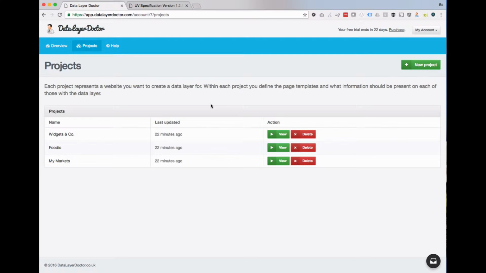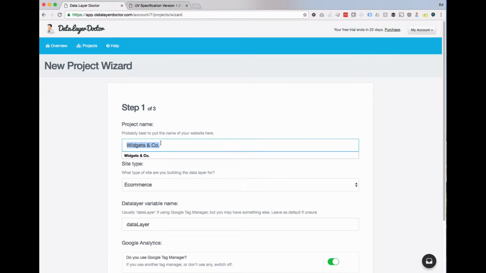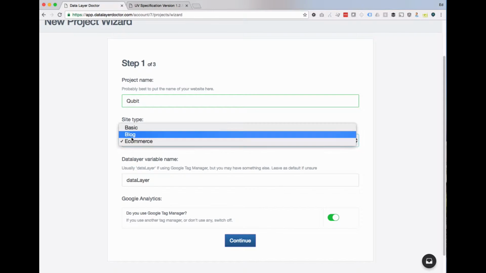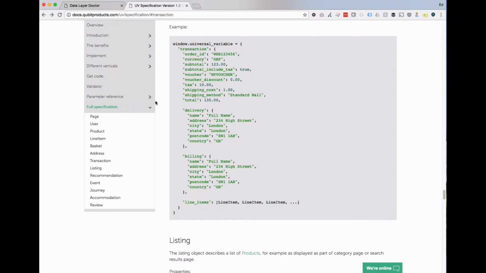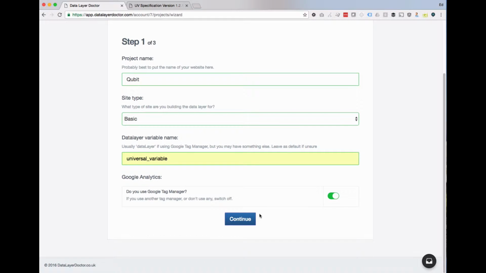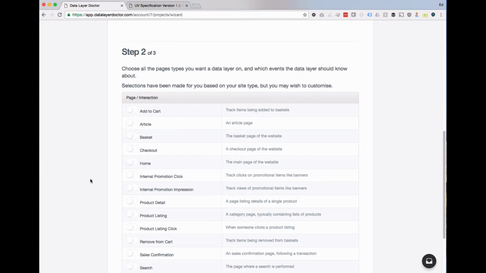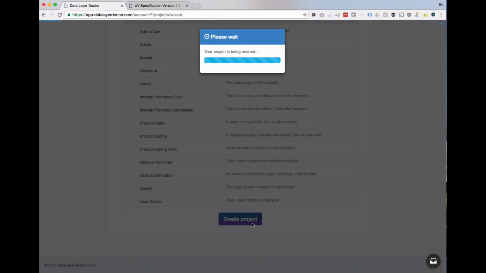So to get started, I'm going to create a new project. Today we're just going to be doing the order confirmation page, but I'm going to call this Qubit anyway. And I'm going to choose a basic site. Qubit use the value universal variable for their specifications. Okay, you can see that there. So continue. I don't want any of this stuff. I'm going to turn it all off, which will give me a blank project to begin with.